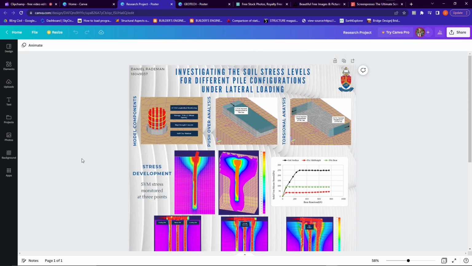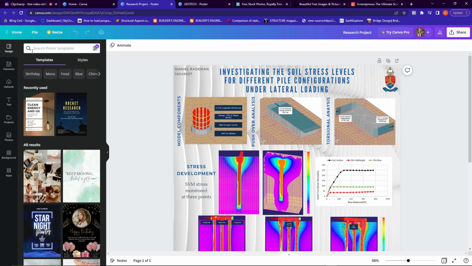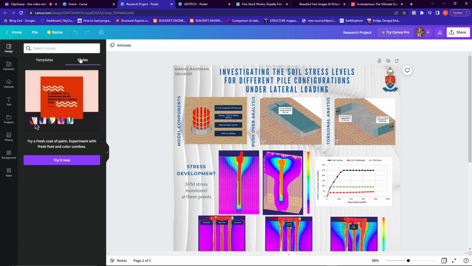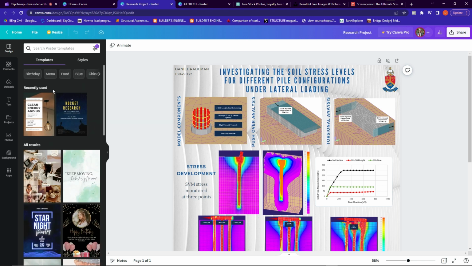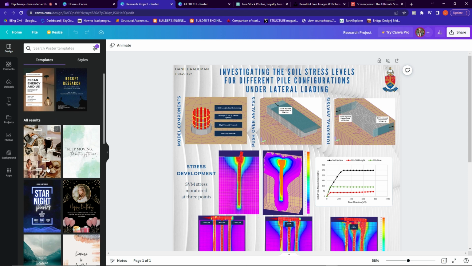So I would like to show you a few tools that Canva offers you in which to edit your graphic designs. So the first thing is your templates and your styles. You could obviously play around with these, but they do offer quite a few stunning templates that you can obviously use and edit to your own liking and change up.